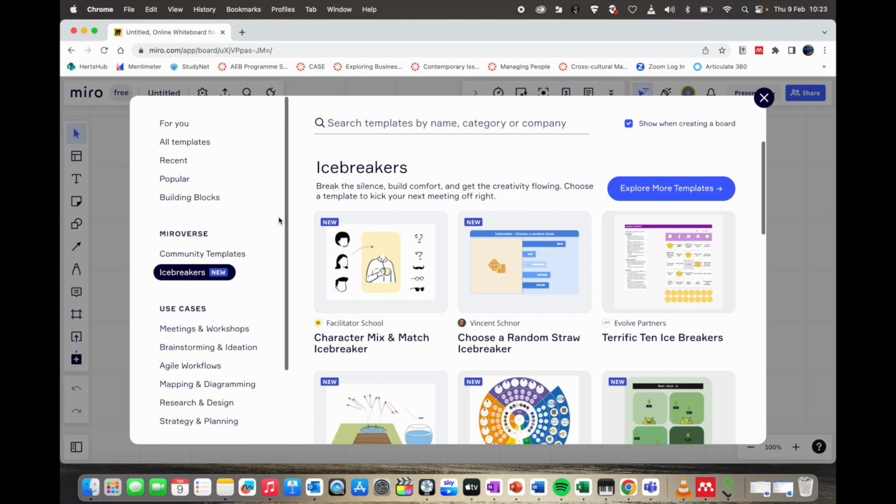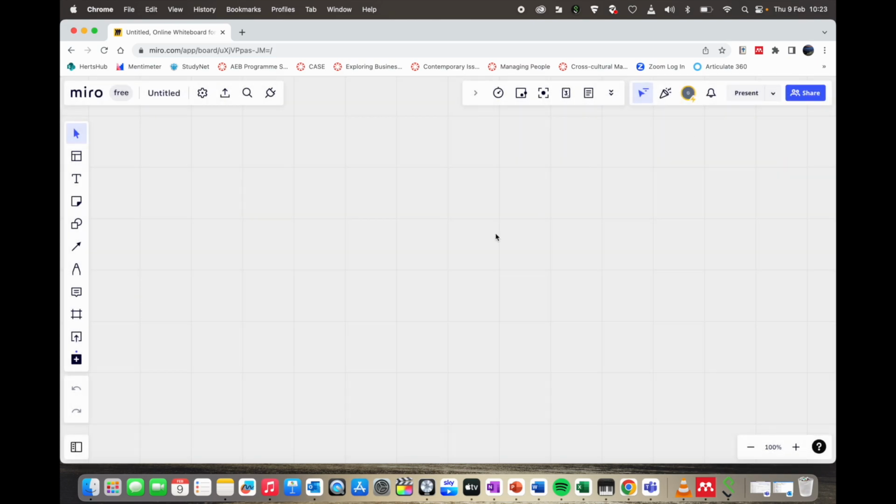And again, it's going to ask me if I want to use a template. Okay, you could also explore the icebreaker templates. They frequently feature in Miro tutorials on YouTube. But I don't care about that for now. I'm just going to close this and create a blank one.